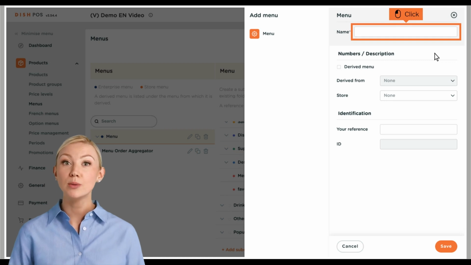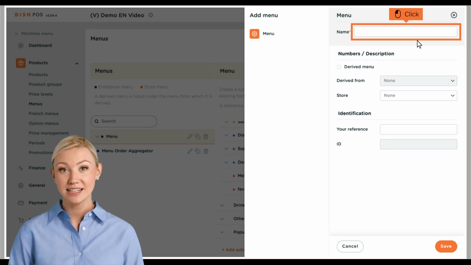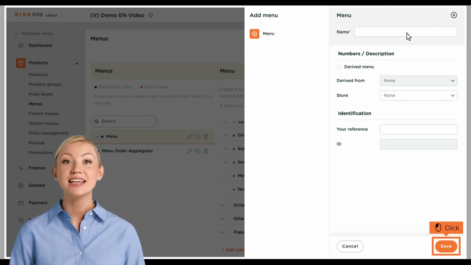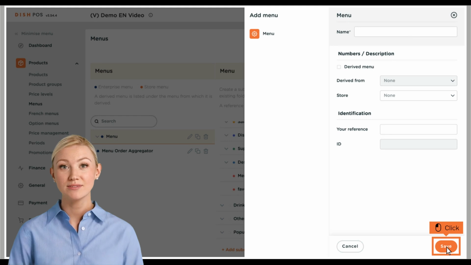A new window will open where you can enter the information of the new menu. Start by giving it a name. To do so, use the corresponding text field. Then click on Save to apply the changes.